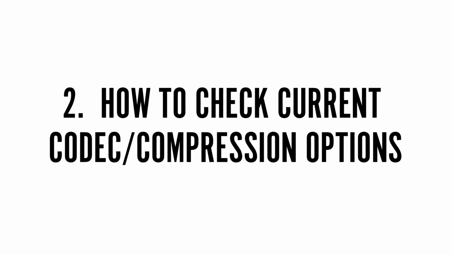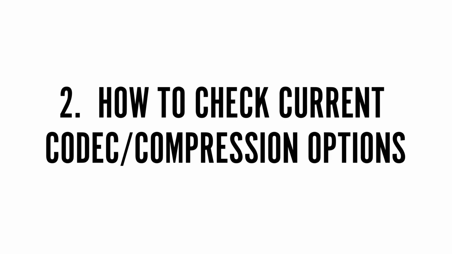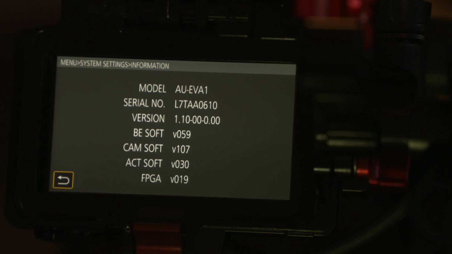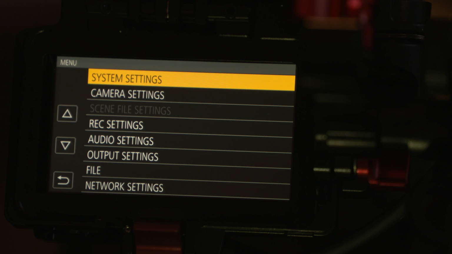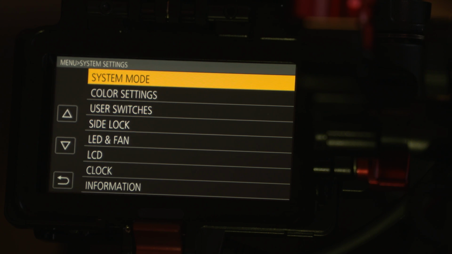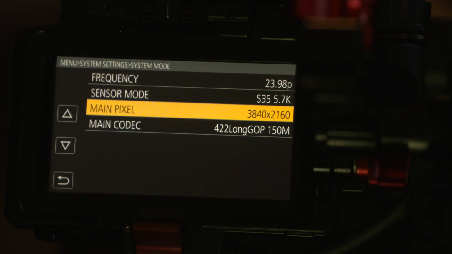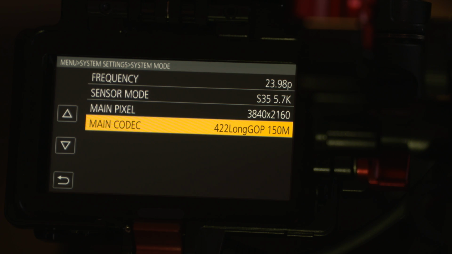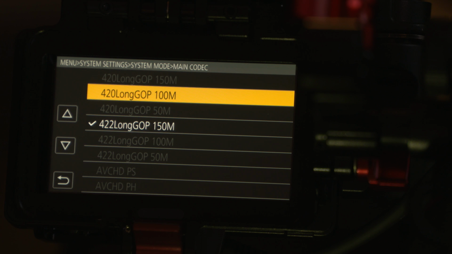I also wanted to show you our currently available Codec compression options. Press Menu to exit. Press Menu again. System Settings. System Mode. Main Codec. And you will see with the current version of firmware, our highest quality recording codec is 422 Long GOP 150M. Press the Menu button to exit the menu.